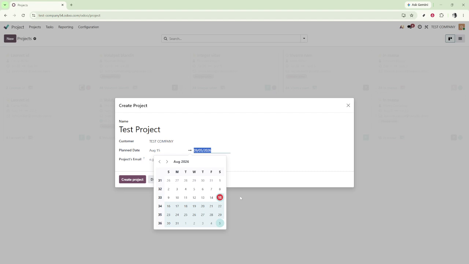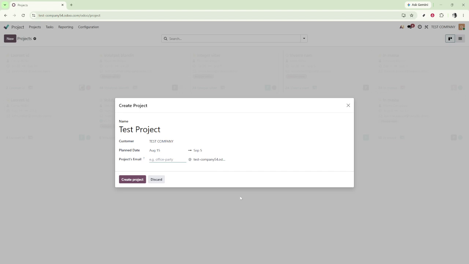Enter the email associated with the project, if your setup requires one. This can be useful for communication and project-related correspondence inside your workflow. Make sure the email information is correct before moving forward.